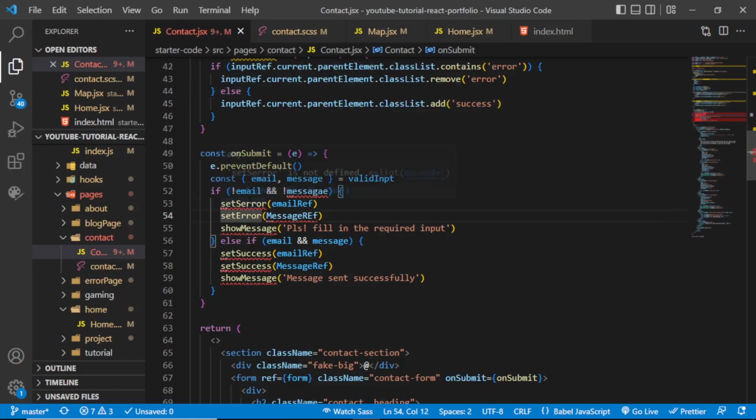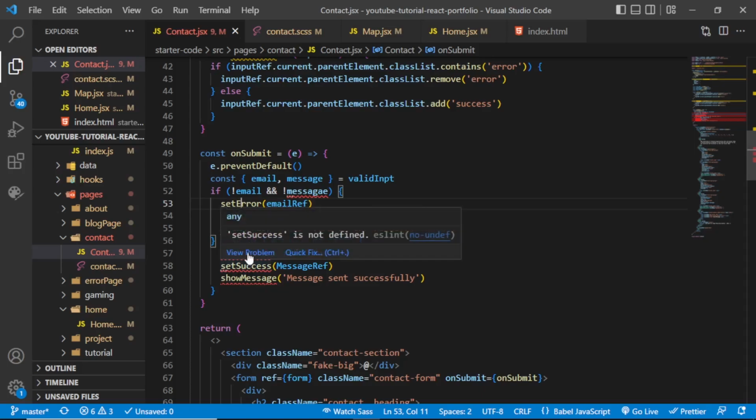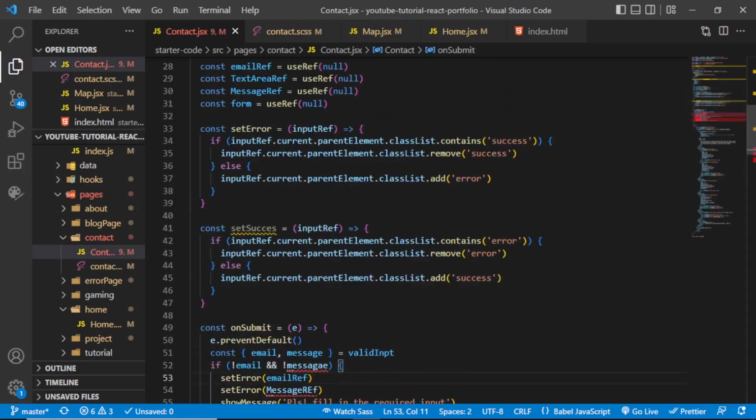And I think some functions are not well written, so let me write them properly. So for this first one, it is set error, not set zero. And for the set success as well, I think okay, now we are good to go.